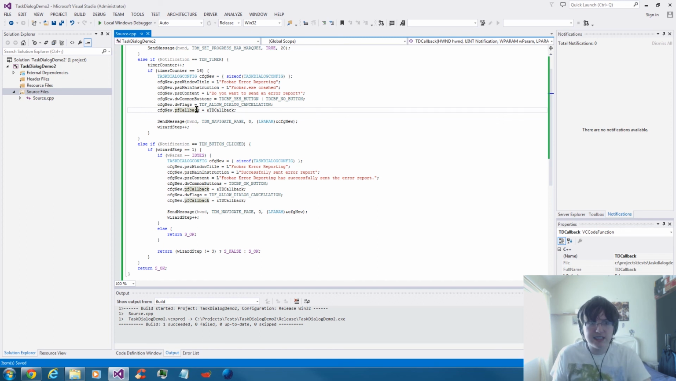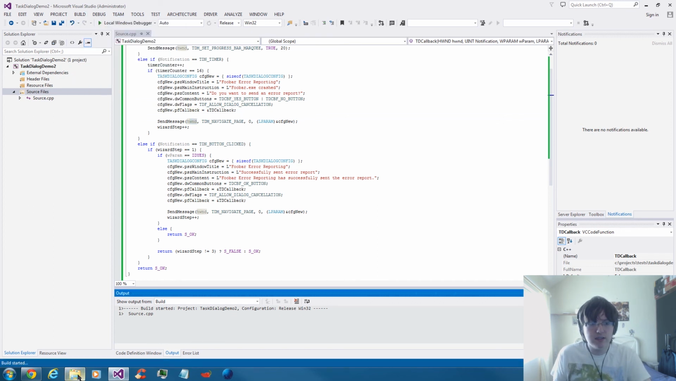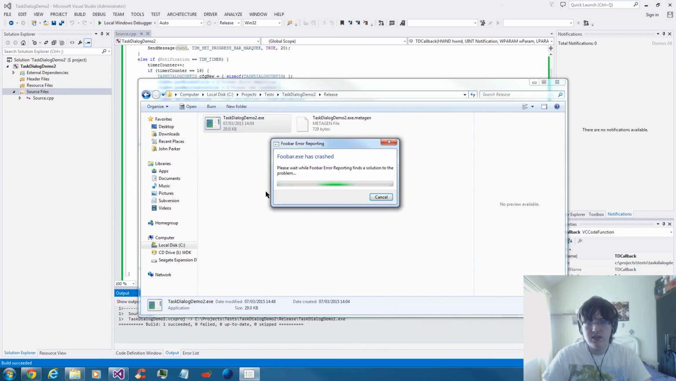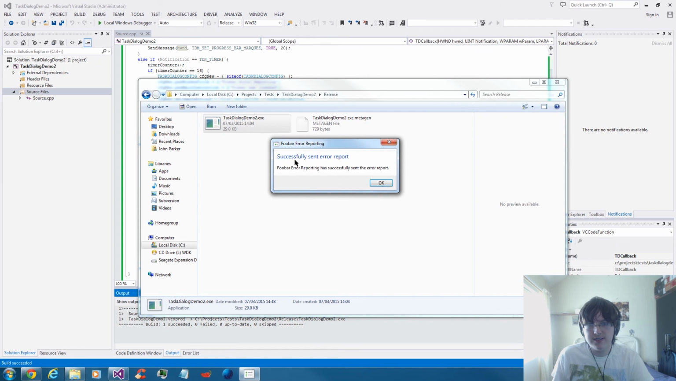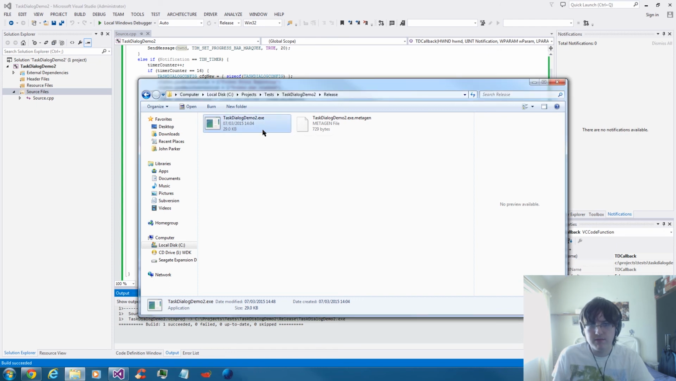And yeah, that's about it. That's implementing it. As you can see, it asks, do you want to send an error report? No, closes the window. If you press yes, it says successfully sent error report. So there we go. And if you click close, as you can see, we can cancel it now.